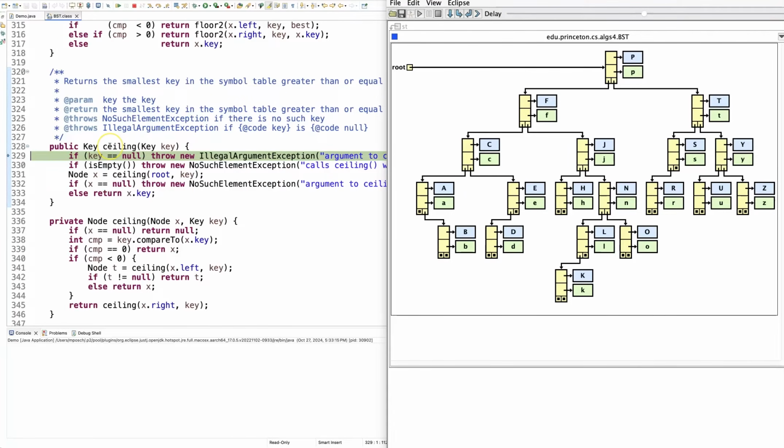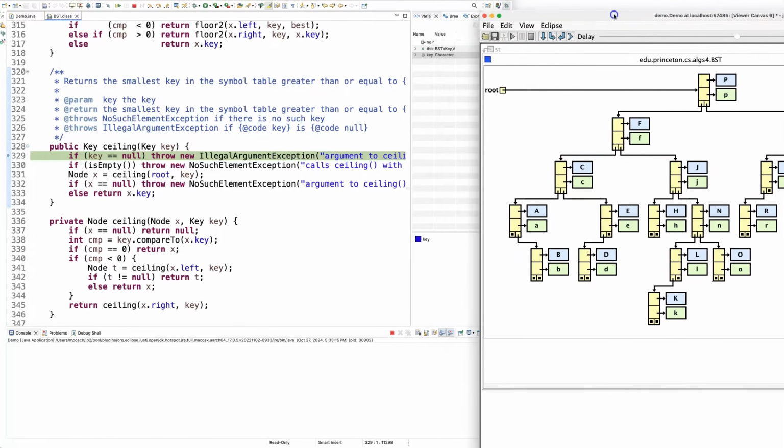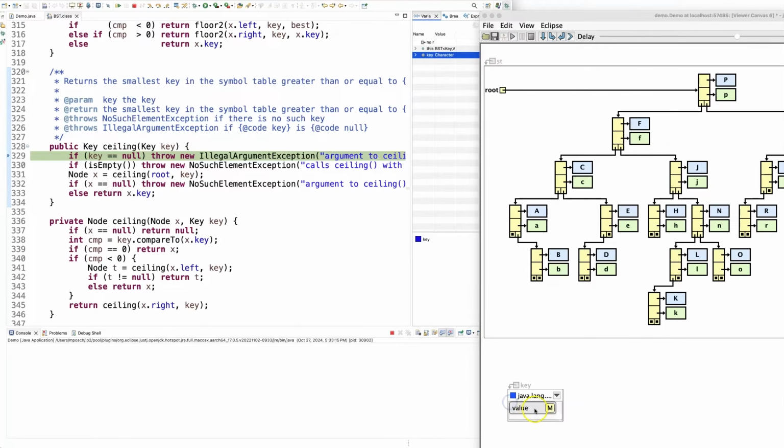And there we are. This is the method ceiling. So it says, well, if the key we provided is null, then it would throw an illegal argument exception. Let's just make sure we have the right key. That should be M. So here, when I look at my key, it gives me a square. I'm going to drag that over here and I can see my key is M.